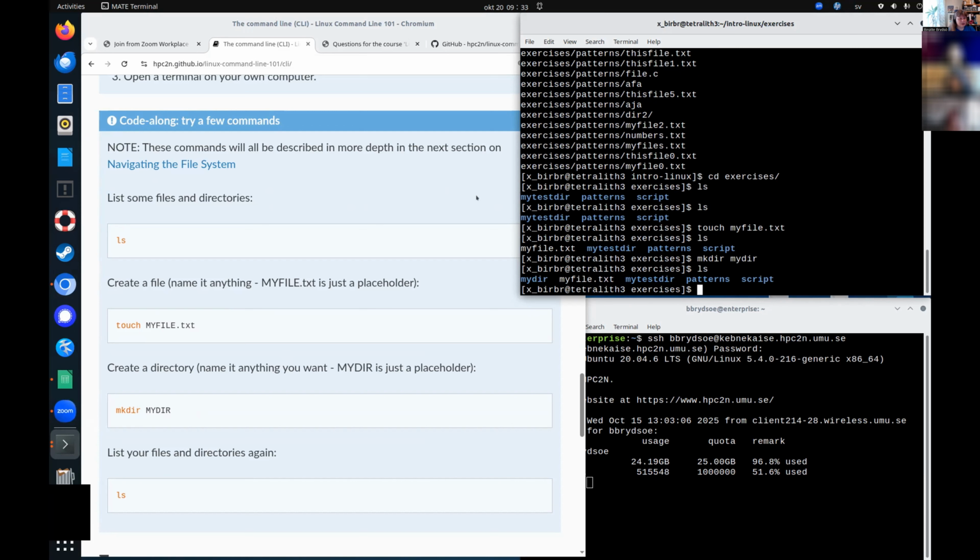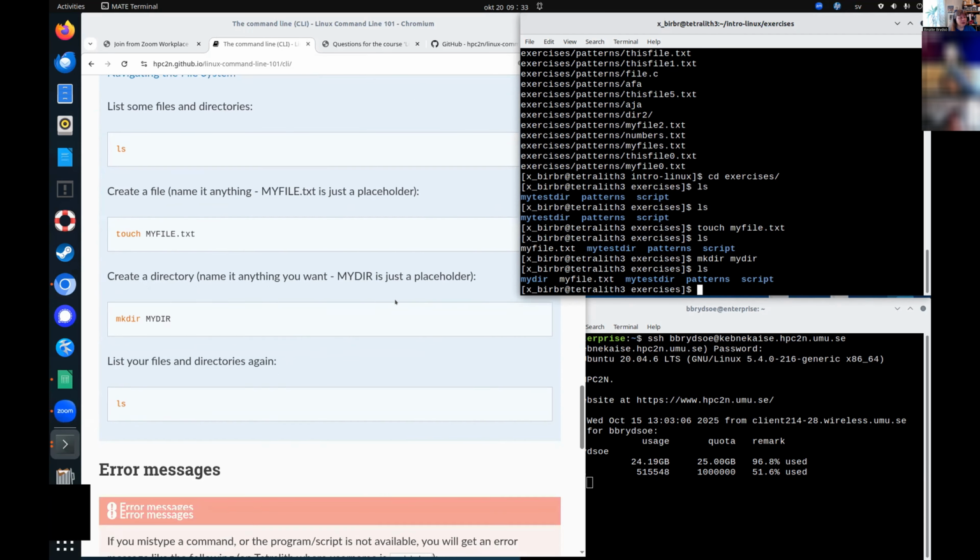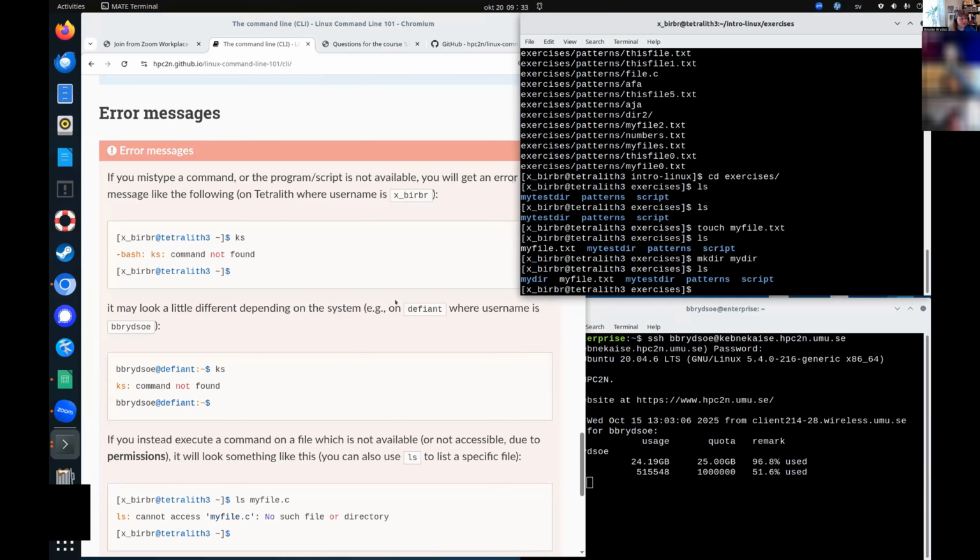So this is just a few commands. It's just to get a teaser for how things work on the command line. We will go into detail of these commands in very short time. Actually, the next section.